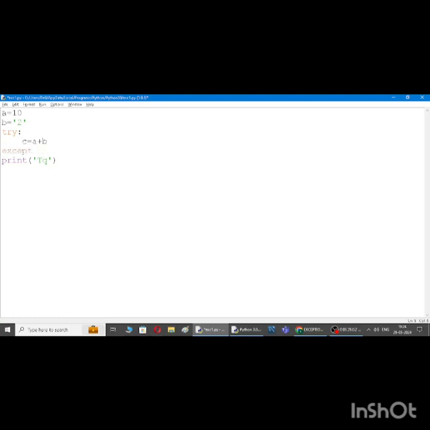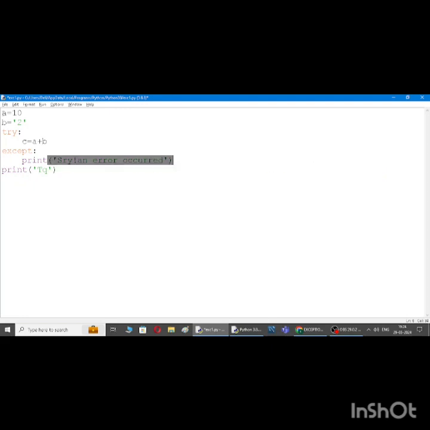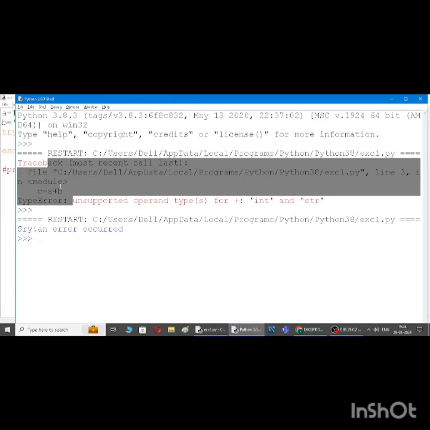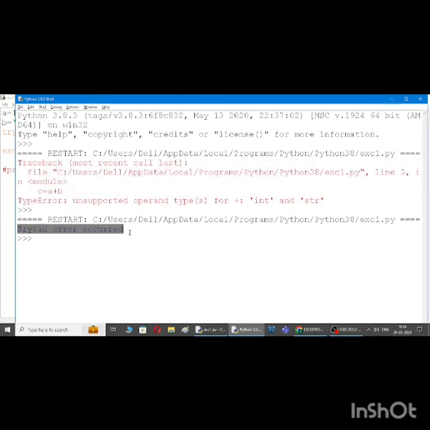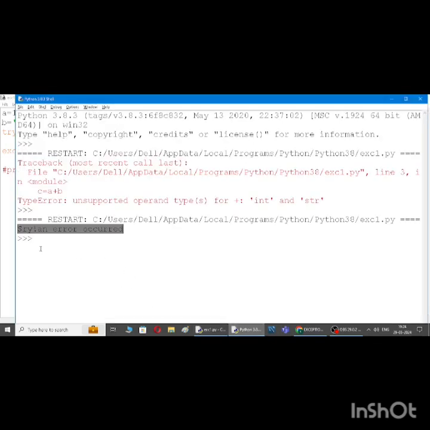And what should you do when you expect an error? Just give print, "Sorry, an error occurred." Now we'll run the program and see. Previously the program stopped because of the error, but now the program is successfully executed, and whatever error occurred was handled by Python. It has given a message.